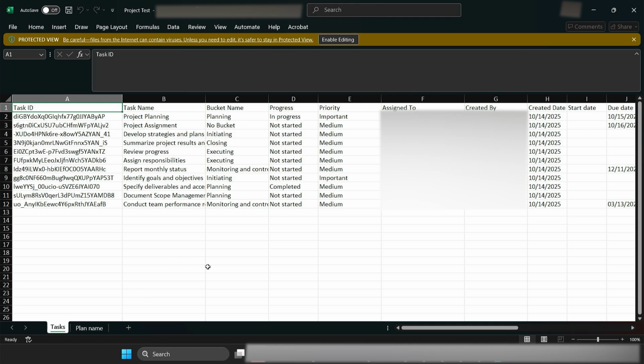When you open this up, you should be able to see that everything has been exported in Excel. And there you go.